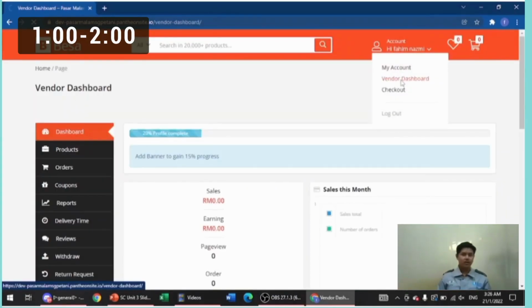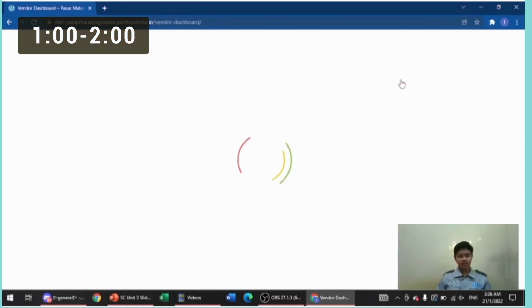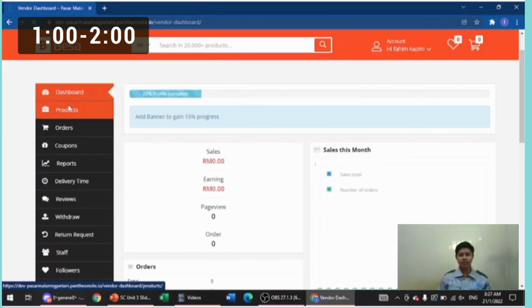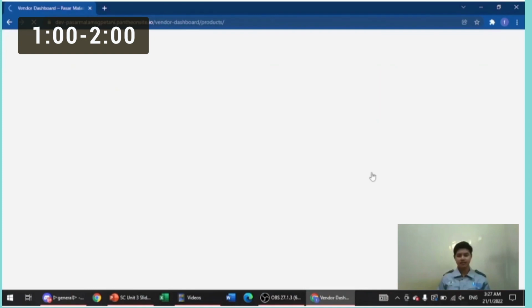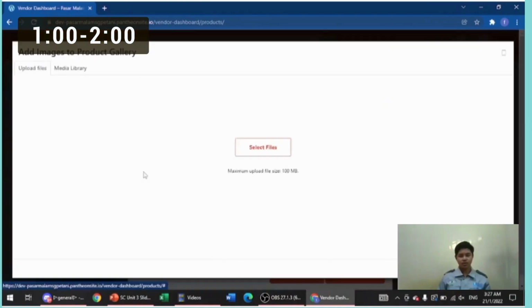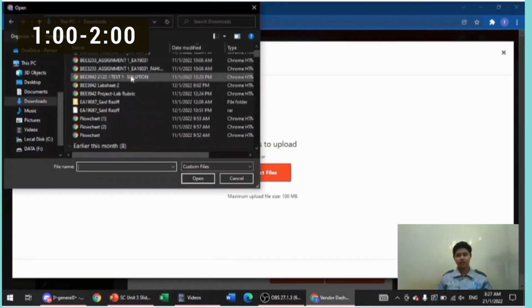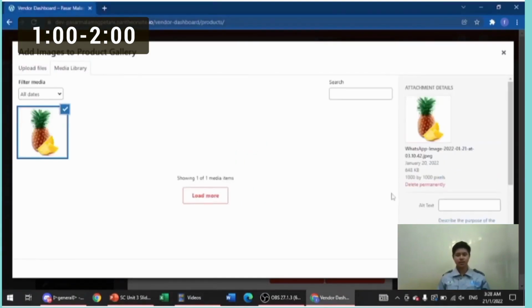Then we click vendor dashboard, click product and click add new product. Click upload image and upload the image of the product that we want to sell.